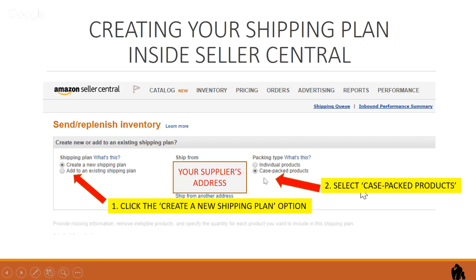If you say case packed, it will say, all right, then I want one case over there and one case over there, potentially. So we're always looking at case pack because that is how the supplier will pack them. They will pack them into one carton or a number of cartons if they don't fit into one. Carton is just the terminology for the box that's being used to ship the product from China to America. So make sure we've got create new shipping plan, the correct address in there, which is your supplier's address, and then we go case packed. That's the next step. Then you press continue.